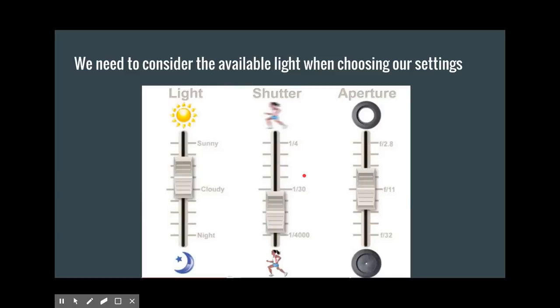But there's one more thing that we have to layer on top of this, and that's ISO. So there's a certain amount of light in a room, and we can slide these shutter and aperture up and down, right?